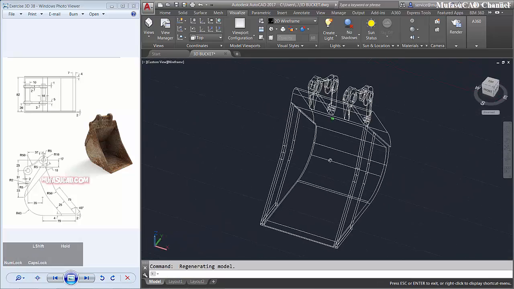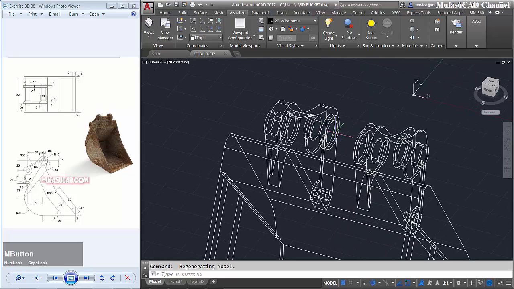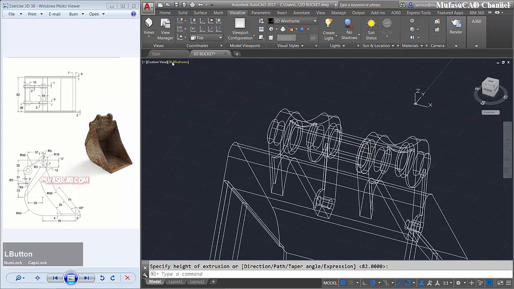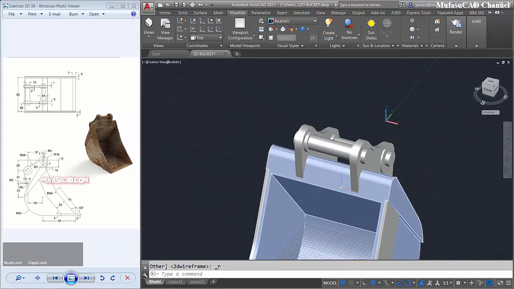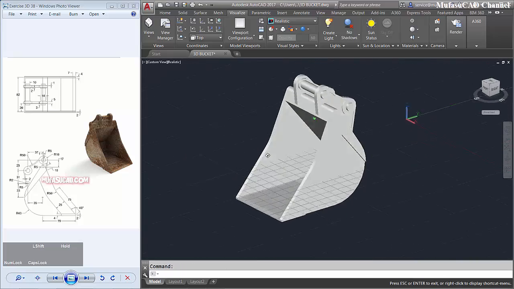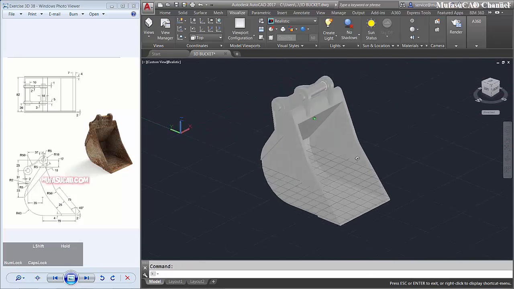Now we extrude. I will extrude this circle object to this point. Change into realistic view to view the object. Okay. Now we already created this 3D model bucket. Next we will apply material to this object.